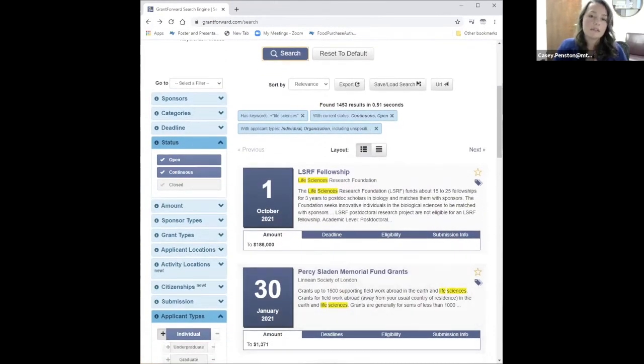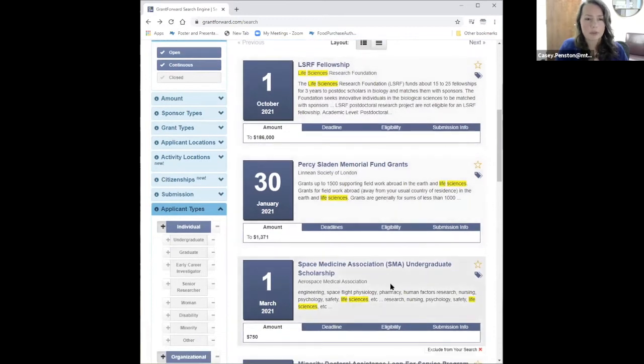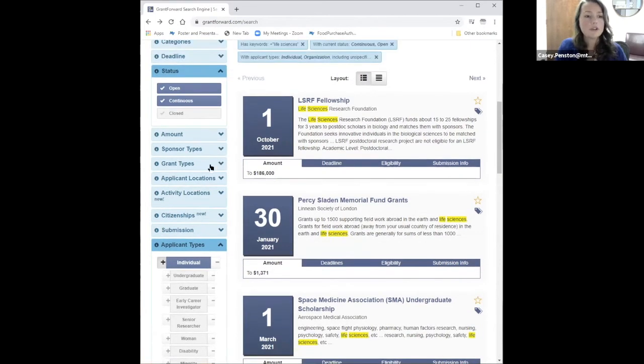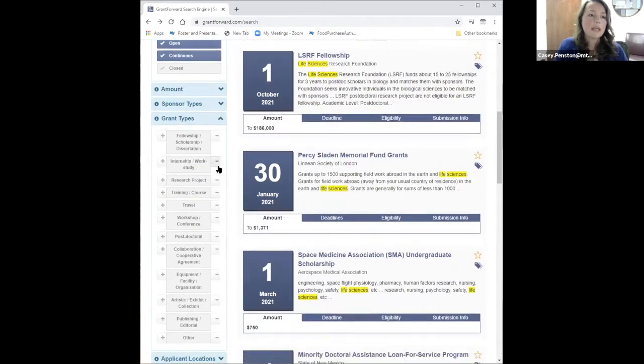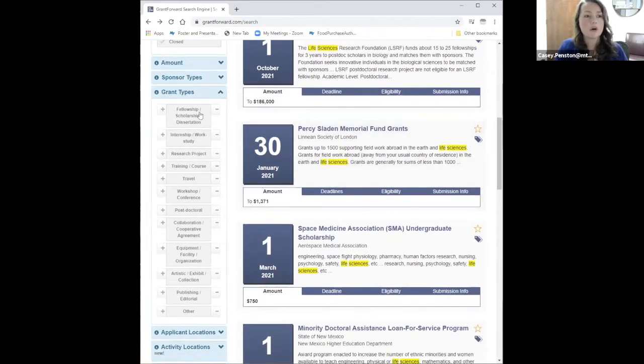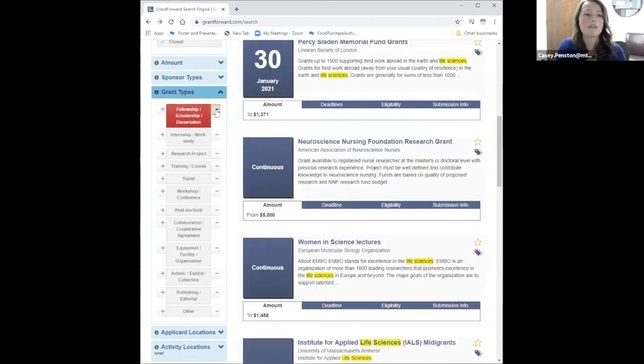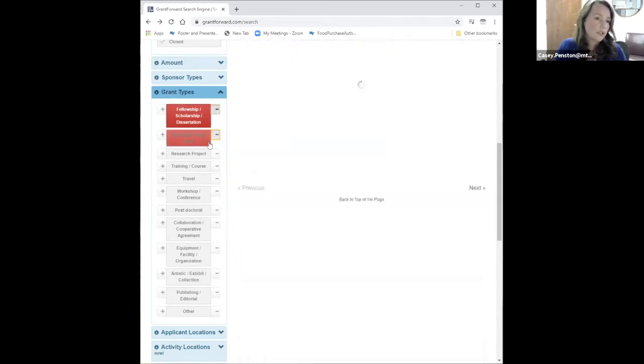So revisiting life sciences, we have almost 1,500 returns. You may see a lot of fellowship and scholarship opportunities. If you're a professor, these opportunities might not interest you. We can solve that problem by manipulating the filters located on the left of the page. Under grant types, we can toggle these off and on. So we might want to throw out all the fellowship, intern.